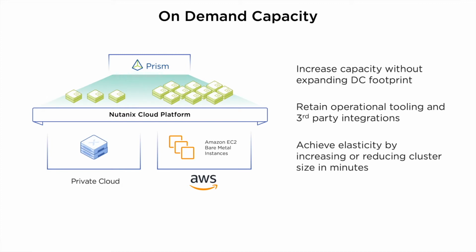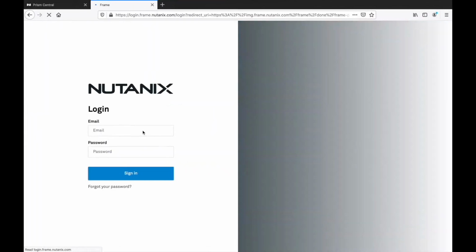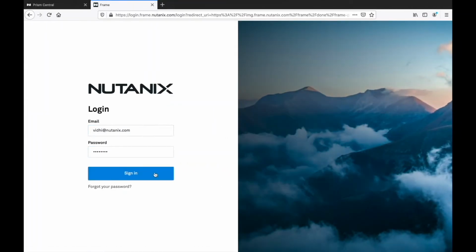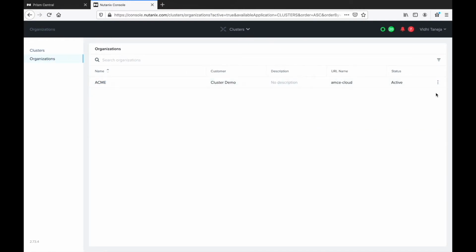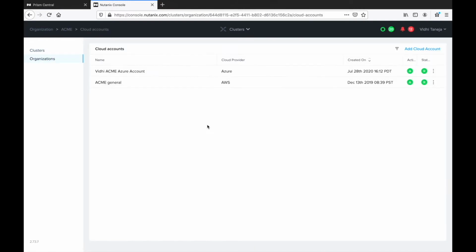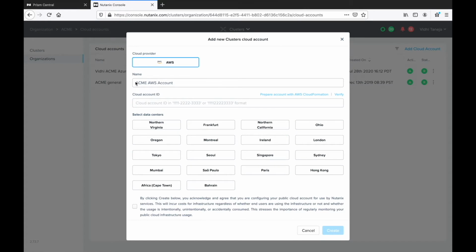Now let's get started. By logging into the clusters portal, here we can see all the organizations and I can manage my cloud accounts. Here we can see there is an AWS and Azure account set up. To add another account, we select the cloud provider, give it a name and add the cloud account ID and prepare the account with AWS CloudFormation.